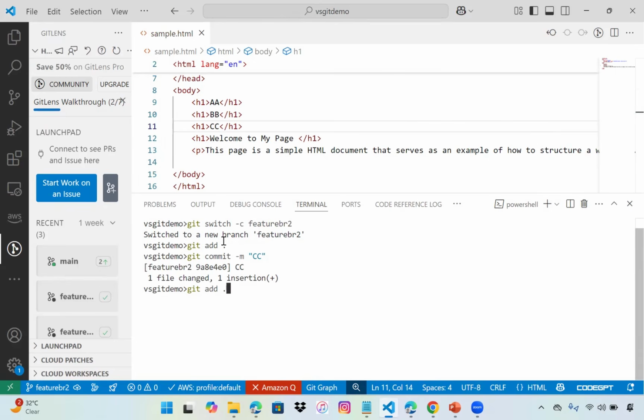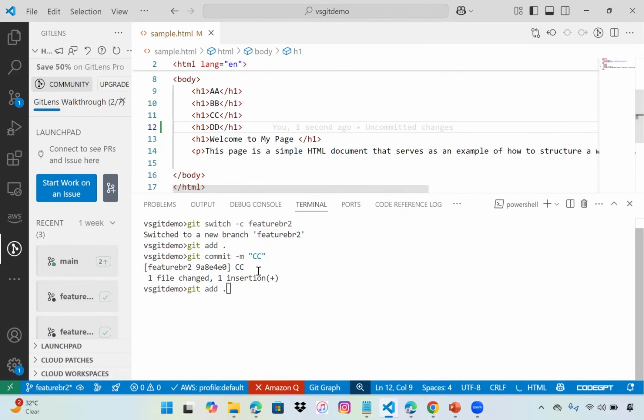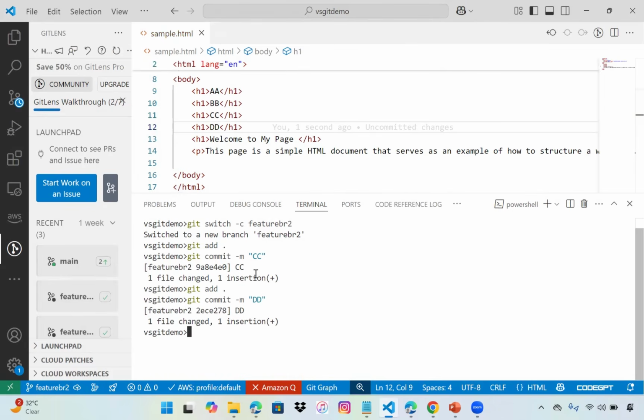Similarly, I will do one more change over here. So again, git add dd over here. So these changes are being made. If I want to push, I can push it to the remote, but I will just show you locally how we can do a rebase.